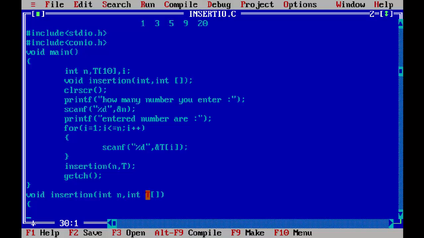In place of capital T, we are not declaring the array size here, because this n indicates the size of capital T, and in place of T you can use any other name also, but we have written the same names, n and capital T. So this n will be stored inside this n, and the whole array will be stored inside this capital T array.